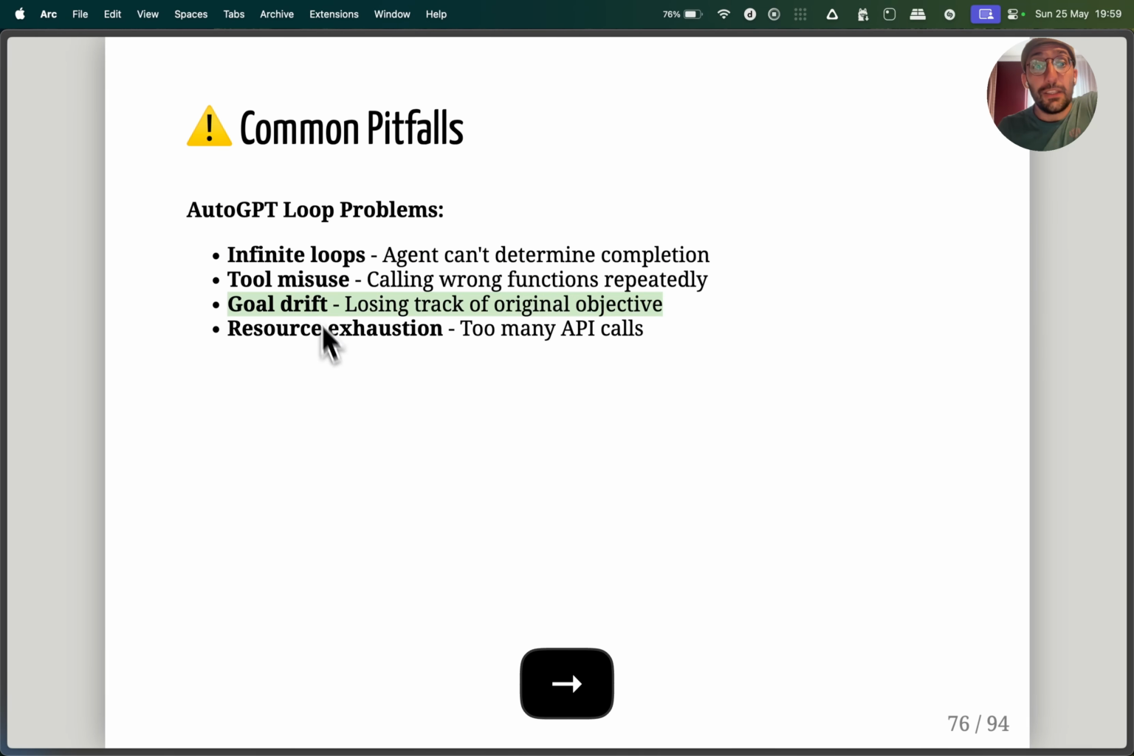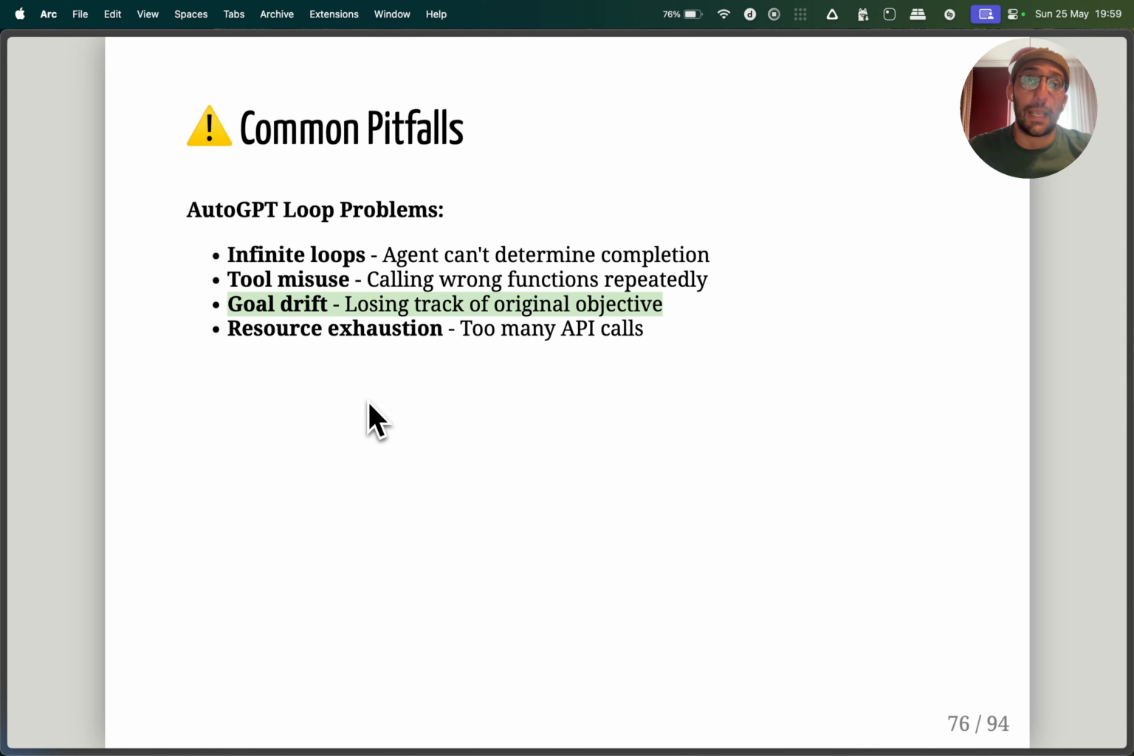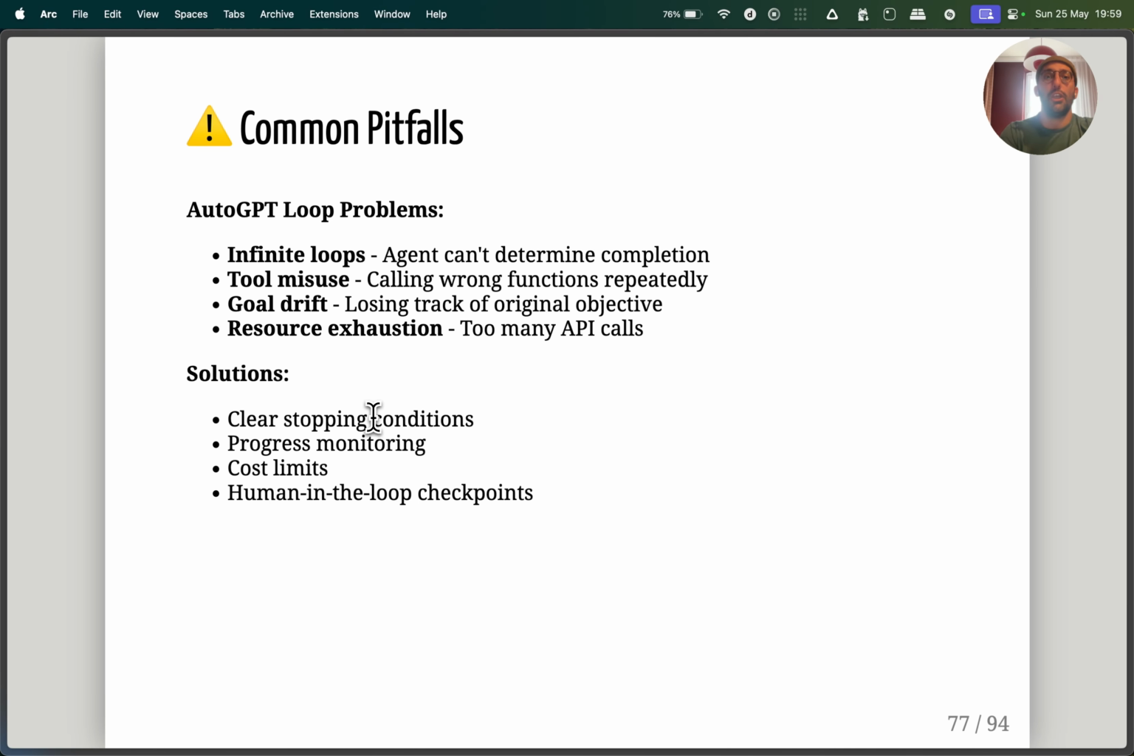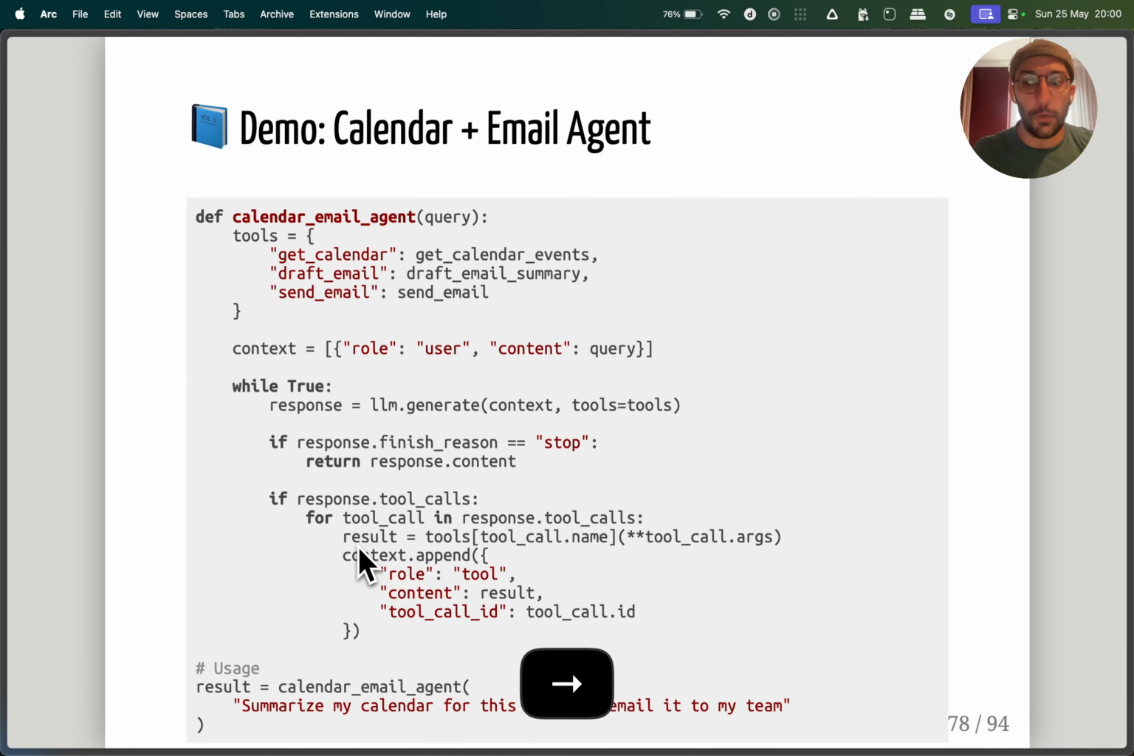And there's also goal drift. If the model goes into a really long problem or task, it can forget about the original goal. And there's also resource exhaustion, which is making too many API calls. Just to give a bunch of different simple examples. So we need clear stopping conditions. We need to monitor, we need to have cost limits, and we need human-in-the-loop checkpoints. Those are not the only solutions, but the point I'm trying to make is that we now have a good representation of this agentic loop scenario.